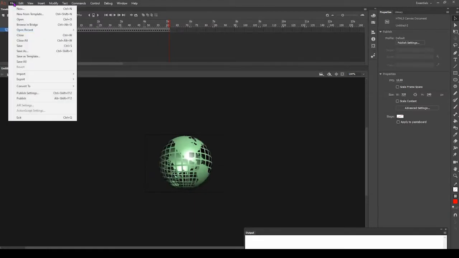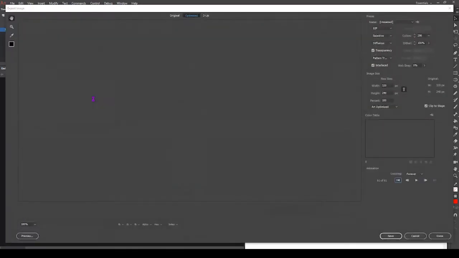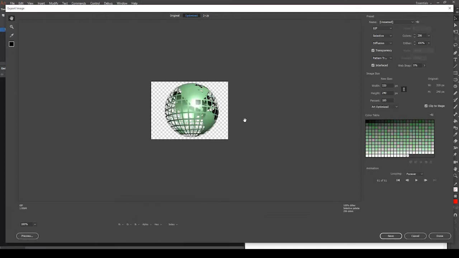So we can go through the export process. I'll say File, Export, export an animated GIF. That brings up this dialog box, and it's 320 by 240.